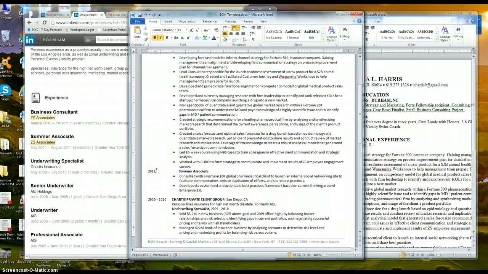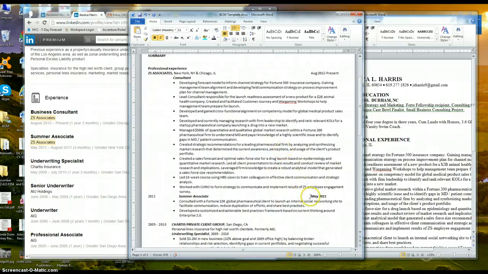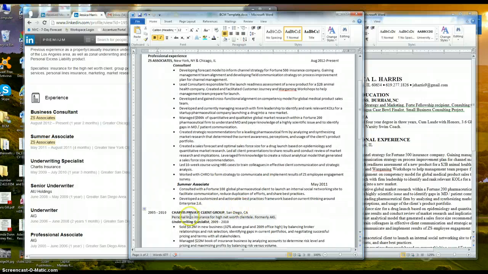So let's put. You want to keep it consistent, right? If I have the dates on one side, we'll bring them over here. Just tab over a little bit. May 2011. Okay, we're going to unbold, unitalicize that. Delete this. Alright. Good enough, right?